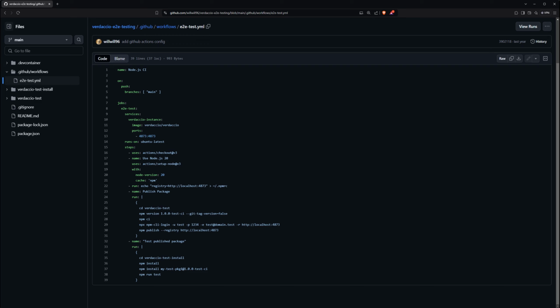In my example job, I've set up a few different steps. We first check out the code, which is a pretty standard first step for GitHub Actions. We then set up our CI's npmrc to point to the Verdaccio instance. Next, we have a step to actually build and publish the package we want to test. And finally, we install the newly published package and make sure that the test suite can still run successfully.